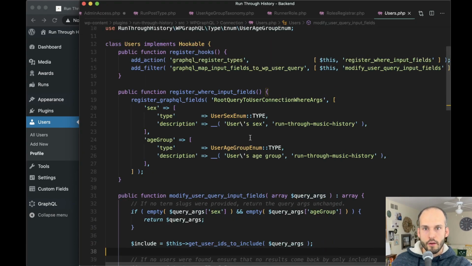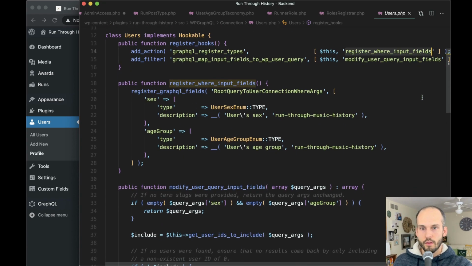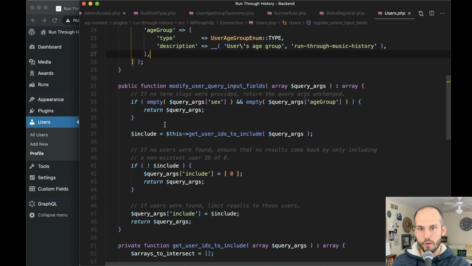Let's take a look at users right here. So this one, I'm hooking into the WP GraphQL register types hook right here and calling register where input fields. So this is crucial. This means when we're querying for users, we can have it know about some additional input fields. We can say, we want the sex to be either limited to male or female, or we want the age group to be limited to whatever the current user's age group is, if we want to drill down to that. So when we're running our queries, we now have new where arguments that we can include in the query to limit the results to those two things.